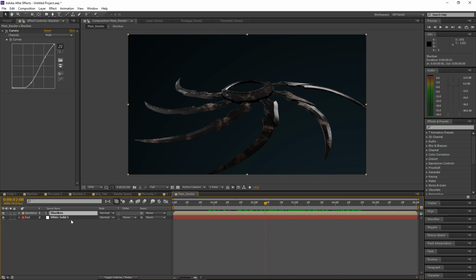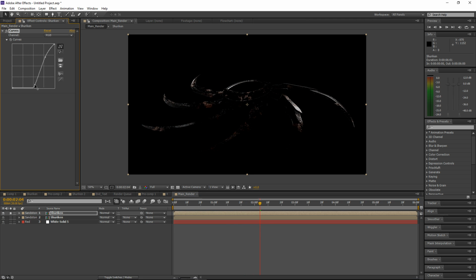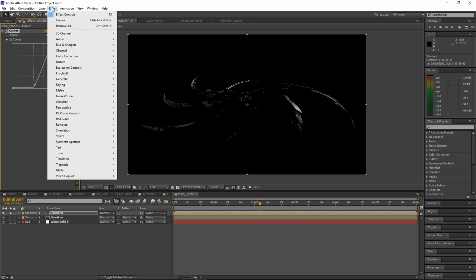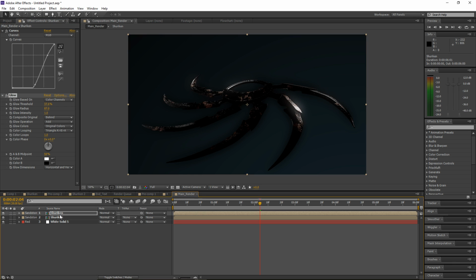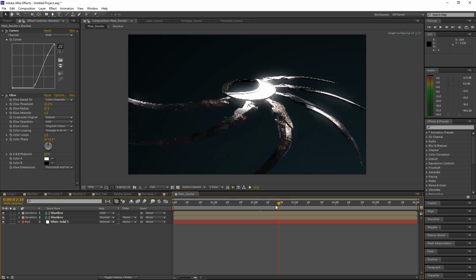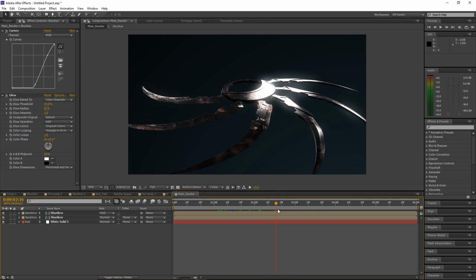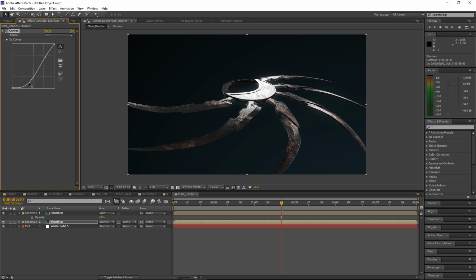Actually, what I did in the original project was I duplicated this layer, and if I solo this one, I want to crank up the contrast even more. Something like this, and I can add a stylized glow to this and increase the glow radius and maybe decrease the threshold. If I unsolo this and set this to add, you can see now we are overlaying some highlights on our original mesh layer. This is obviously too much, so I can decrease the overall opacity. And let's maybe add a little bit more brightness to this layer.